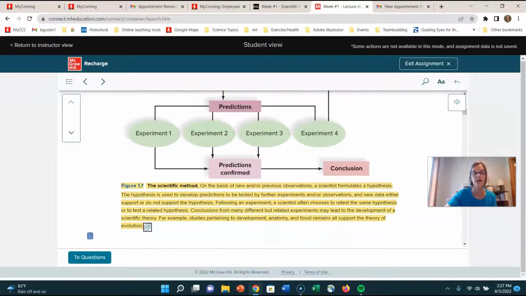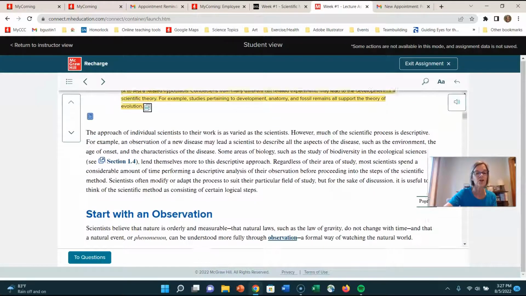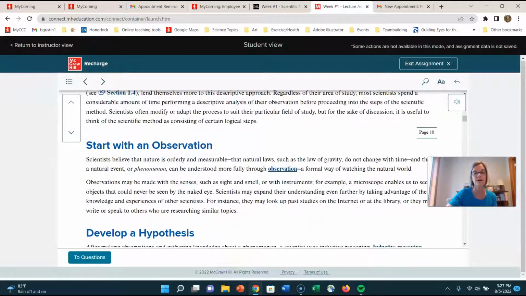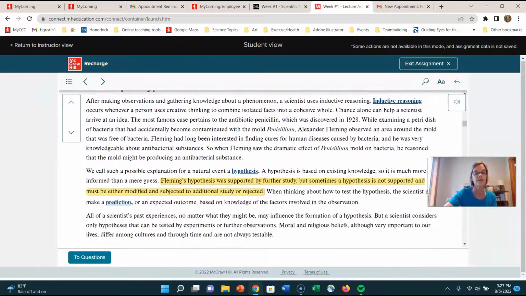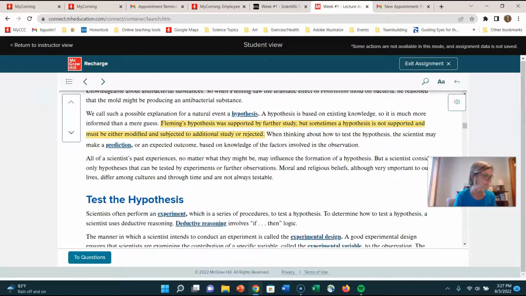It gives you a lot of description, and then it goes over all the steps of the scientific method: observation, hypothesis, etc. Now, one of the tricks is going to be how much of this information do you need to know? So lean on those questions in your study guide. You only need to answer those. If there's additional information, you don't need to know that.